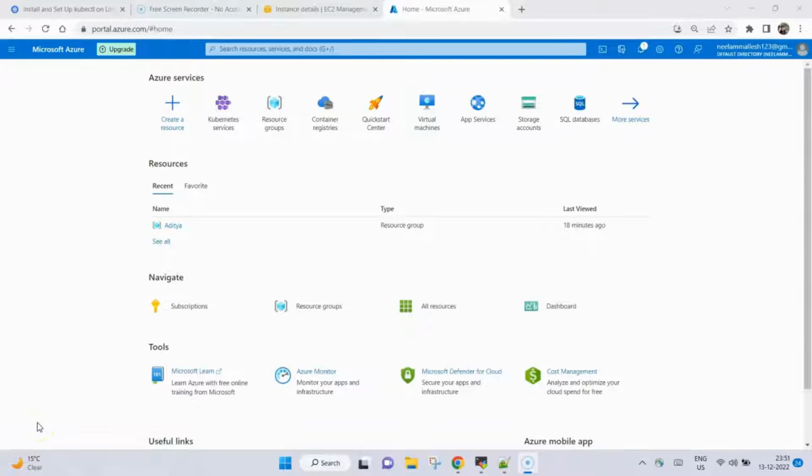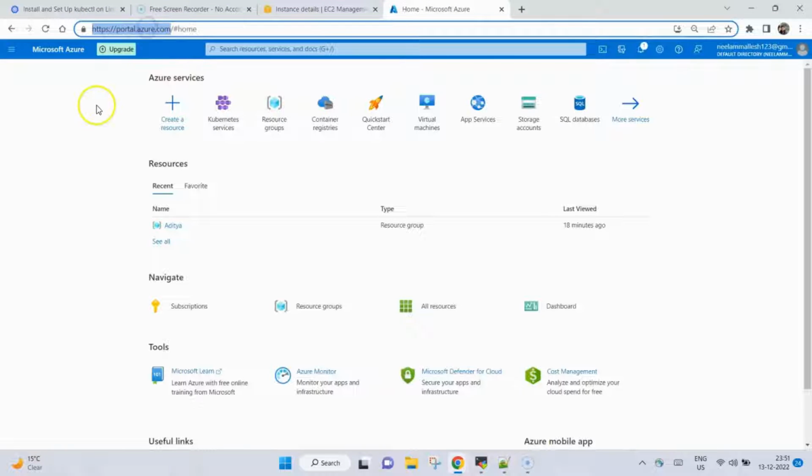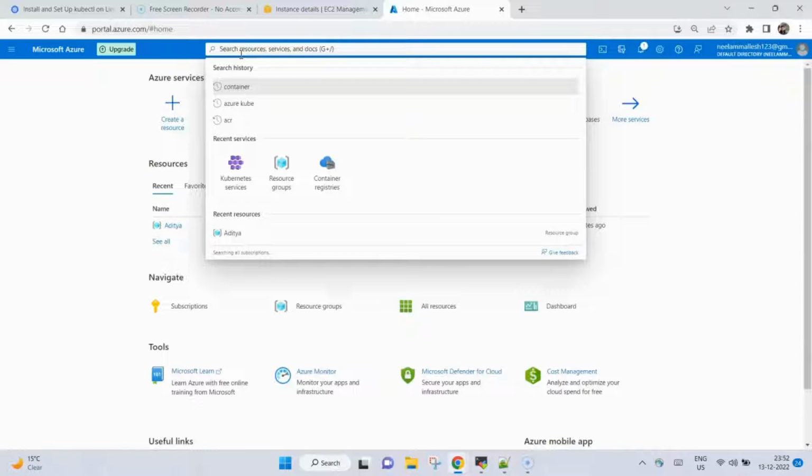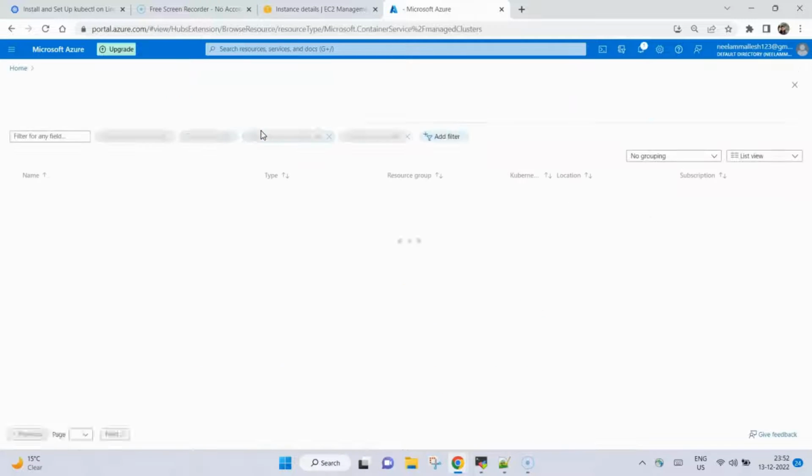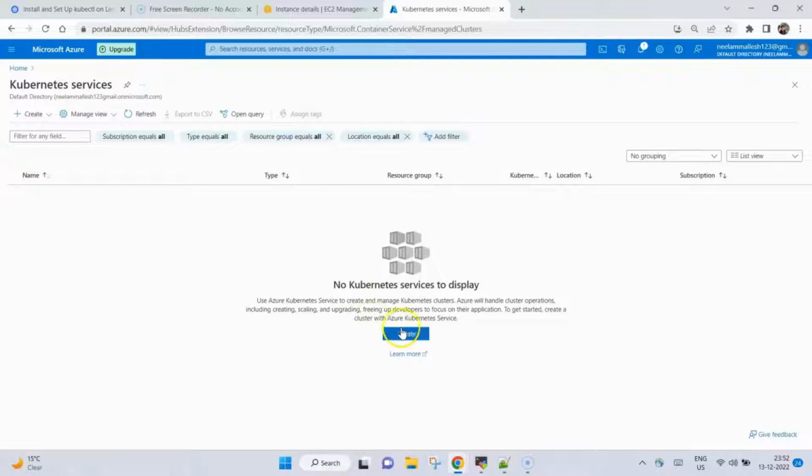Okay, so first of all, we'll be creating an Azure Kubernetes cluster. For that, you need to go to this URL, which is portal.azure.com. I hope that you already have an account. If not, you can follow my previous videos, which I will put in the description. When you are on this page, you need to search for Kubernetes. You can see in services, the first one coming is Kubernetes services. So we will click on it, and here we need to create a new one. We'll click on create and select the option create a Kubernetes cluster.